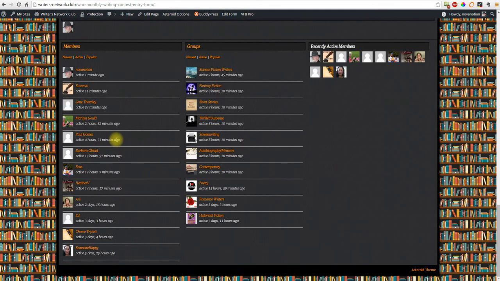Down here we have a list of members that belong to the site. You can either sort it by newest, or the most active, or the most popular. And here you can do the same with groups, and this here will show all the recently active members, and by hovering over them it shows the member's name.